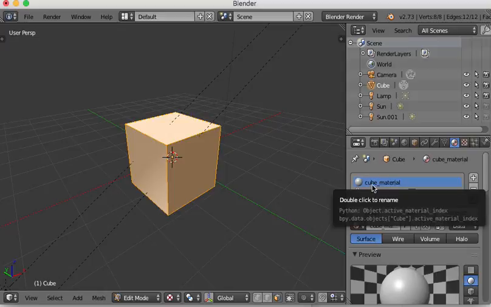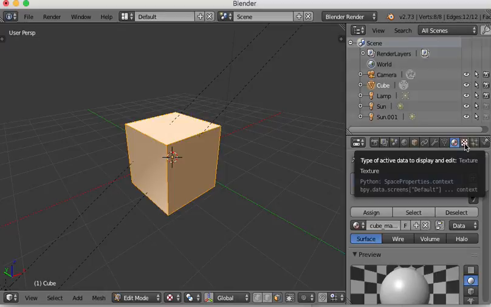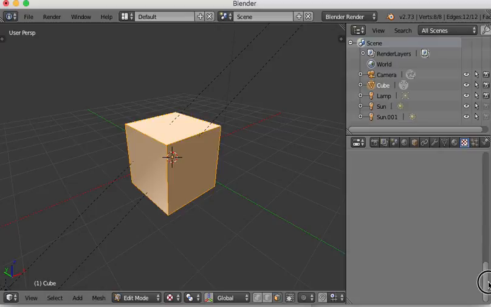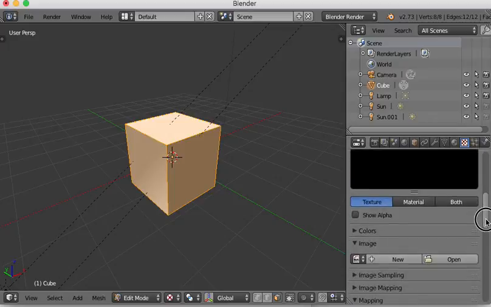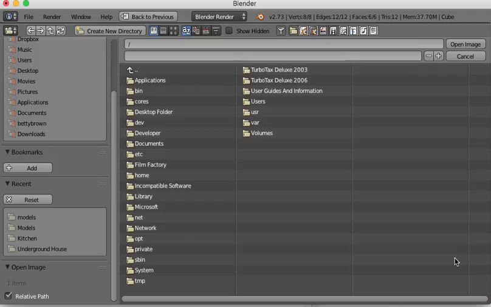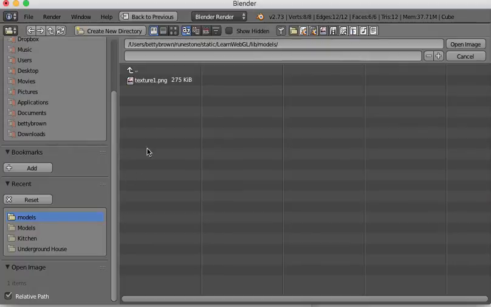With the material selected, open the Texture panel and create a new texture. Make sure that the type says Image or Movie. Come down and open. Go to the folder that has your models and select your texture image. It should be in the same folder as the model you're creating.